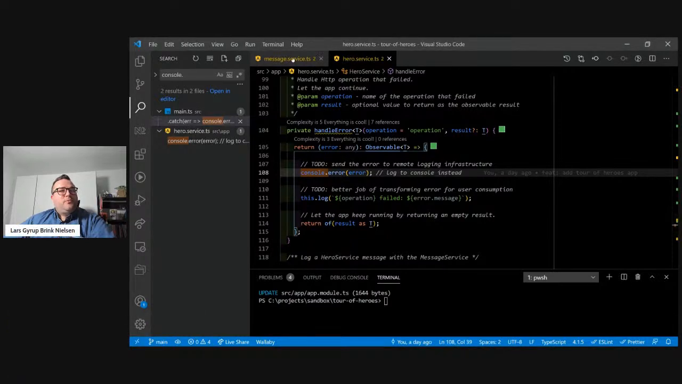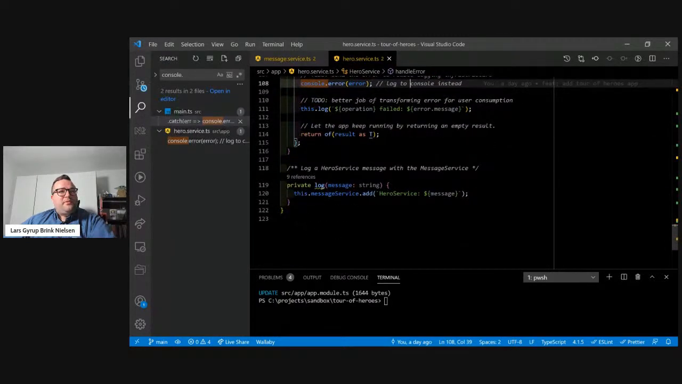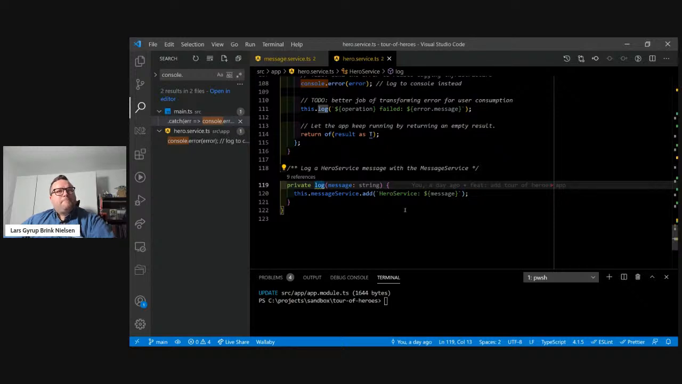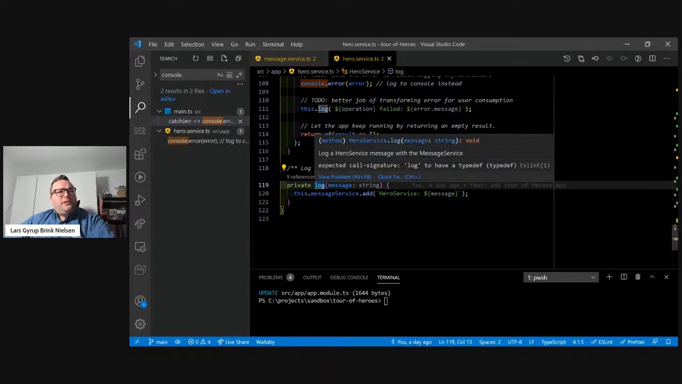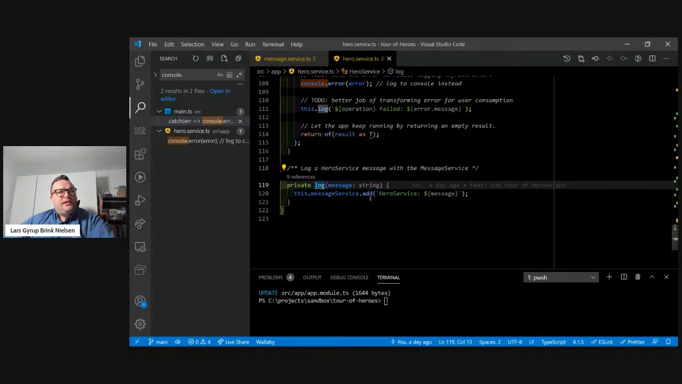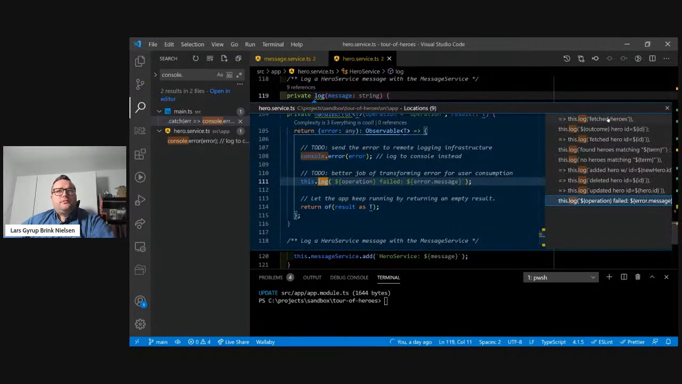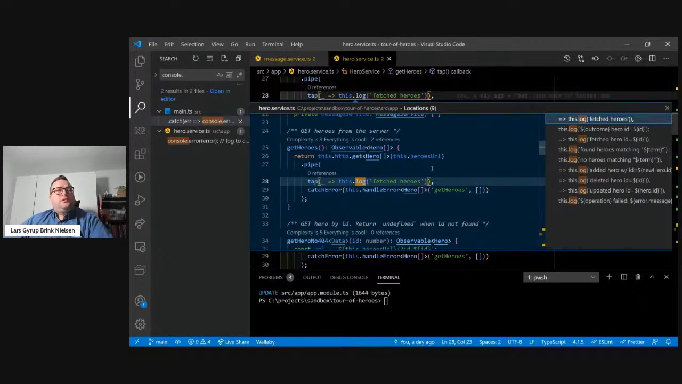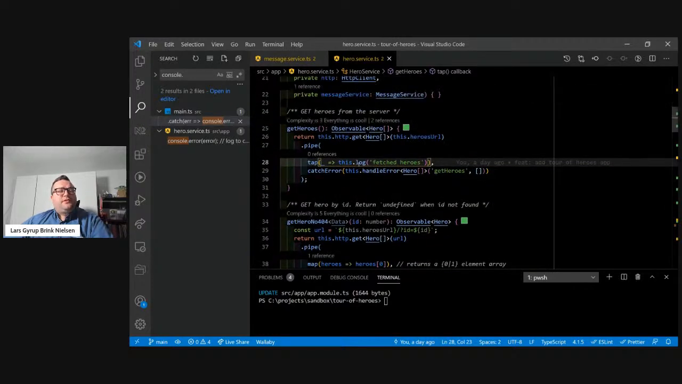Okay, so where we want to add Lumberjack is in this hero service probably, but yeah, Lumberjack has 6 logging levels. This one just says log and message. So maybe we should look into what would the logging levels be of these different logging methods here.